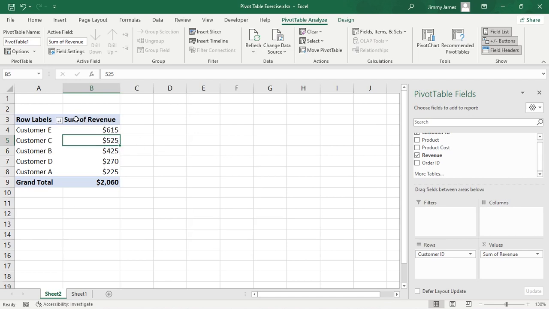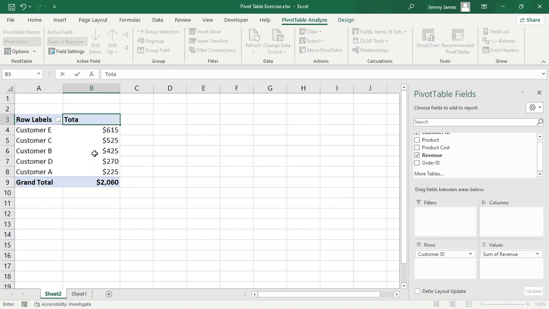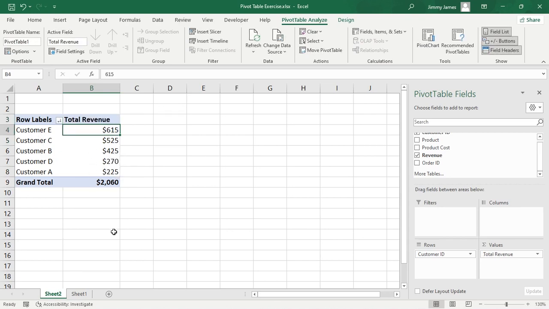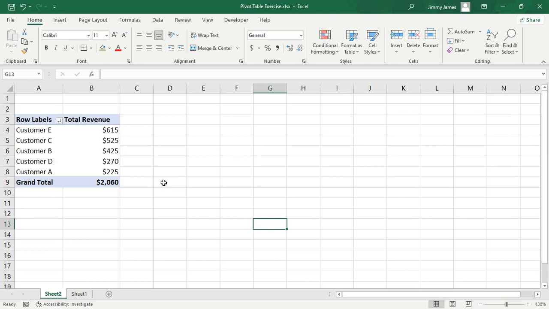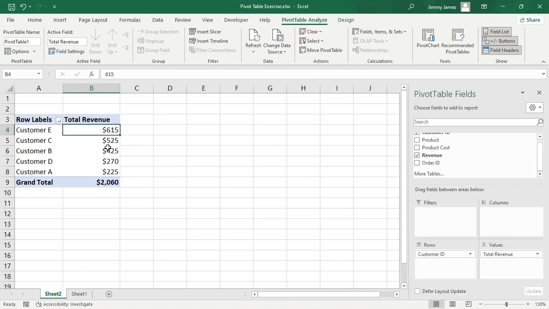Apart from that, you can even rename this header here that says sum of revenue. We can say total revenue, for example, like that. By simply using a pivot table, we've seen that we're able to get the revenue for each of these customers very easily. We can take this further and find the total number of orders for each of these customers.